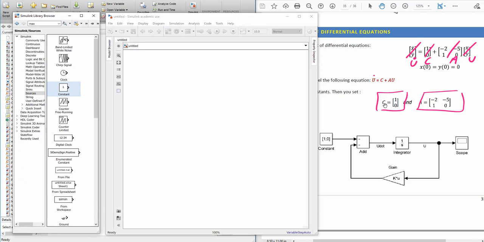Now we want to define the c constant and a constant, so we can go to Source, Constant, drag and drop the constant value. We can write it here or double click on the block itself. I will write it directly here. It is 1 space 0, like this. Okay, this is the value of this constant. Click and you can resize the object like this.